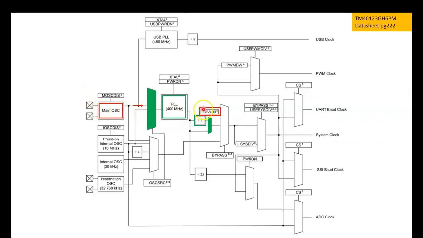Now, when the DIV400 bit is set to 0 or cleared, the PLL output, which is 400 megahertz, is divided by 2, resulting in 200 megahertz. Next, the bypass control bits here are set to clear, and the 200 megahertz is selected to go through.